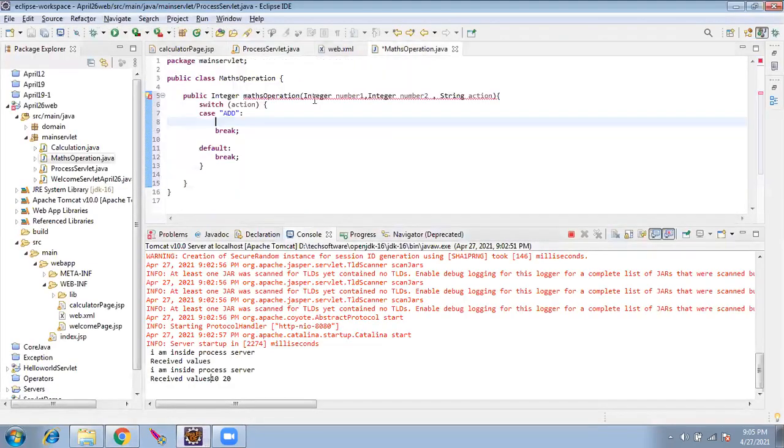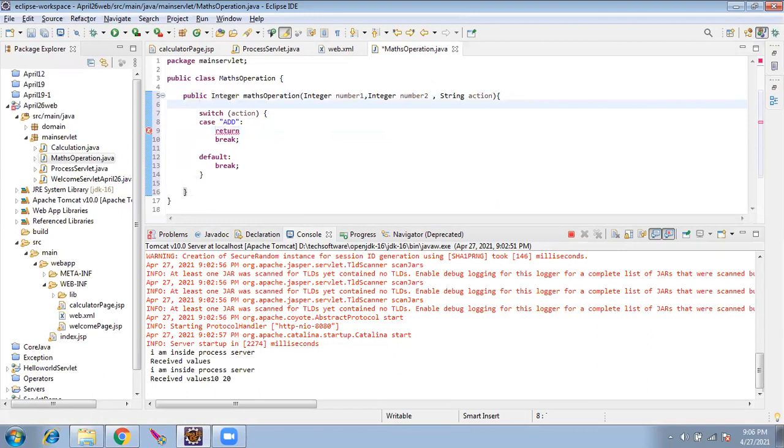So we wrote one method and we have a switch case. Add means what we'll do, return. Now we'll have one result here. Integer result.